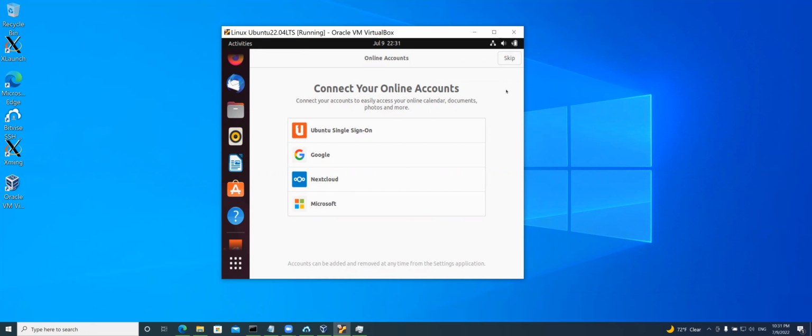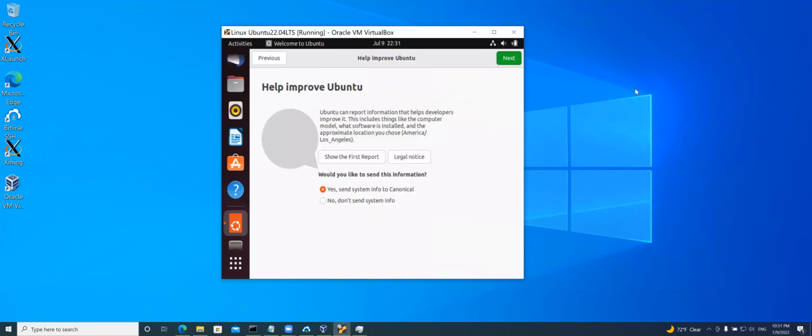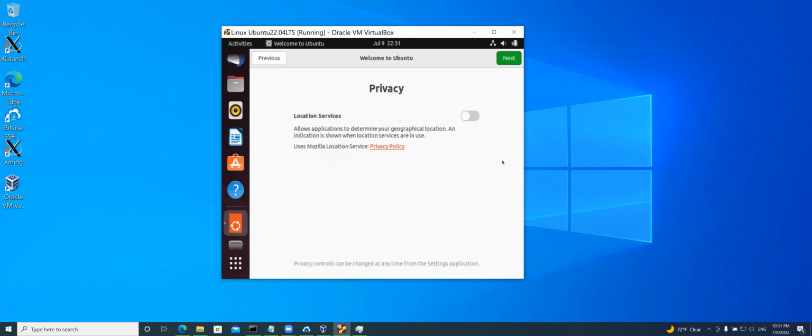So at this time, I'm going to skip this one. I don't need to set up my online account. And then send the information to Canonical. We could just say, yeah, go ahead, send that one. If there's any issue or any kind of reporting that needs to be done, we will enable it.